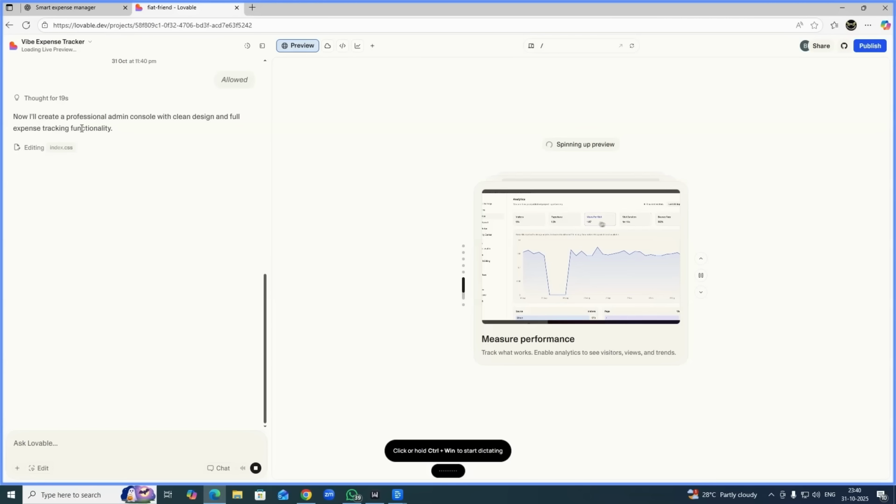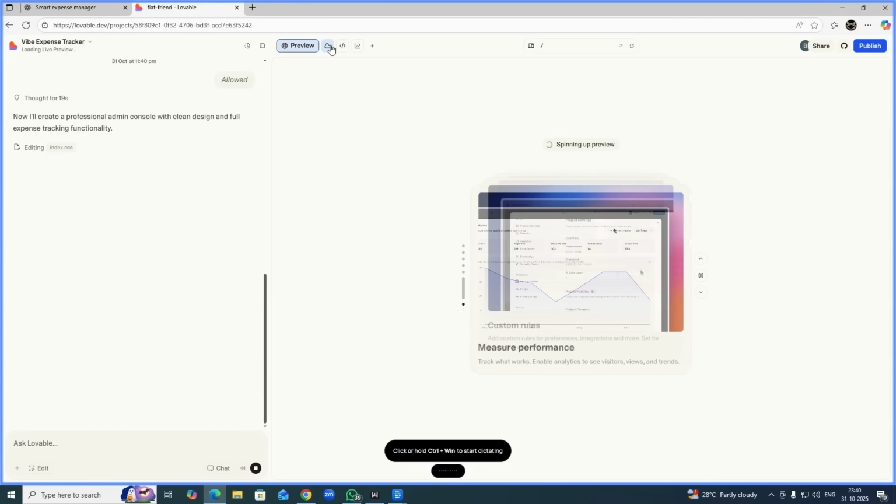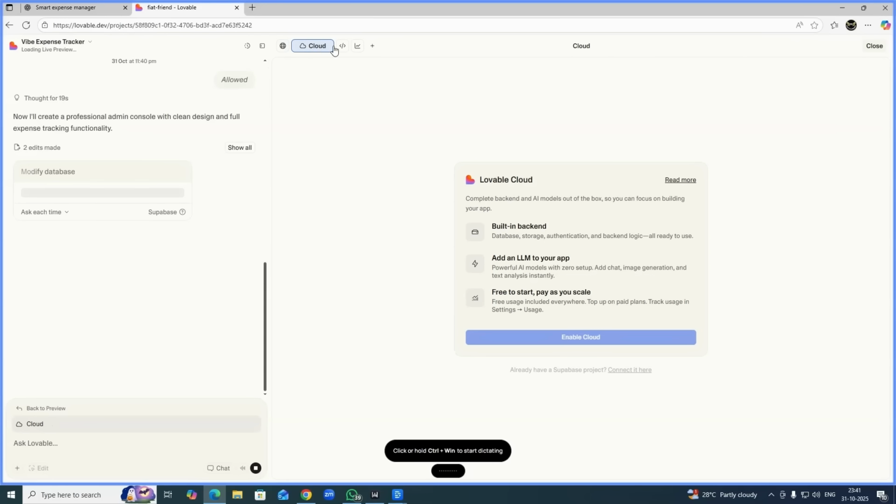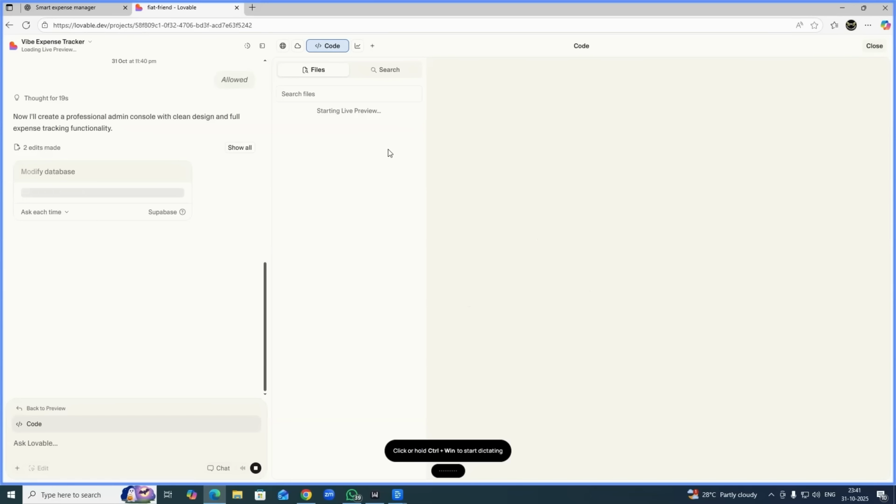It has still not started the work. There are several tabs here. There is a preview, there is a cloud icon, there is a code icon. If you see this code icon, this is where it will write all the code. There is a search section where we can search any part of code if required. And there is analytics, which you can ignore for now. So I'll go back to this code to see if it's writing some code.